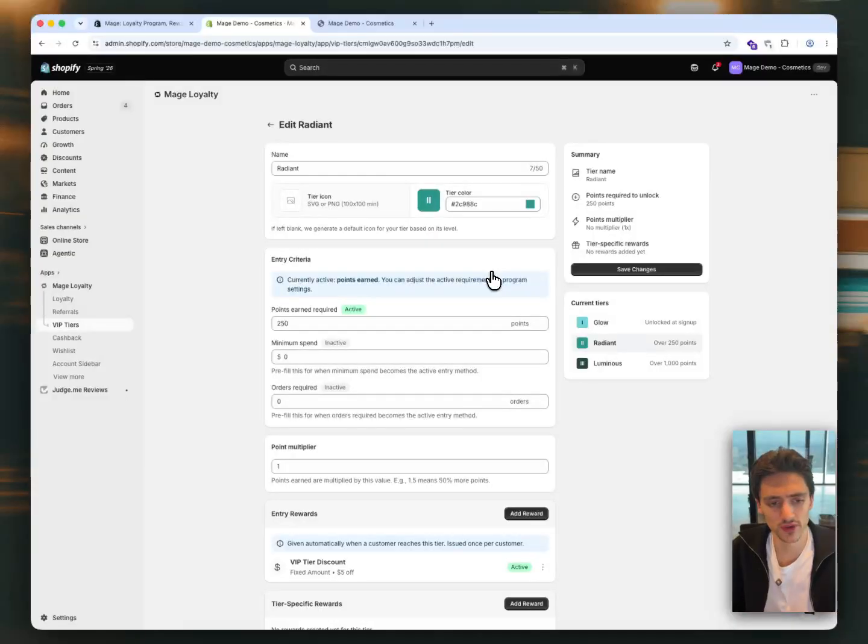So all of that is covered. So again, I'm already happy with how this is set up here. You can see we can also set other criteria on how we do VIP tiers.